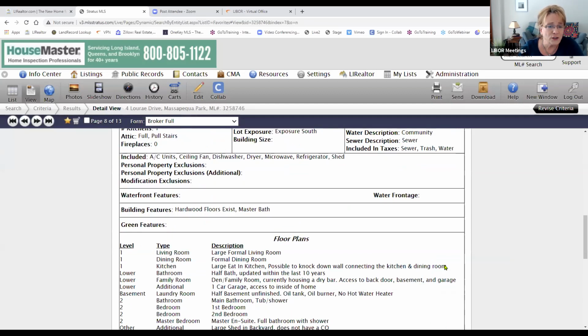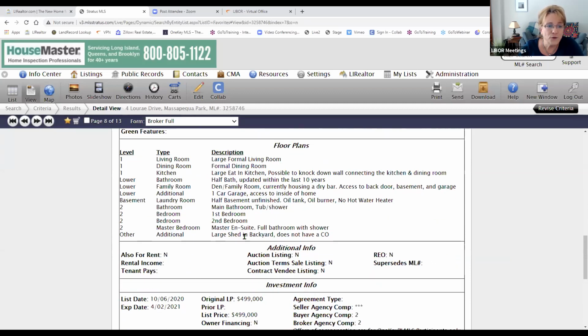Okay, so let's just look a little further down. He has given us some building features included in the house when they move: the shed, the ceiling fan, etc. He took full advantage of this new floor plan, right? He tells us here that the kitchen is a large eating kitchen, and it's possible to knock down the wall connecting the kitchen and the dining room. That's very helpful information. Everybody wants the open concept. So even though this isn't, he's given us the information that it is easily doable, right? Updated bath in the last 10 years, really good detail for each one of the rooms.